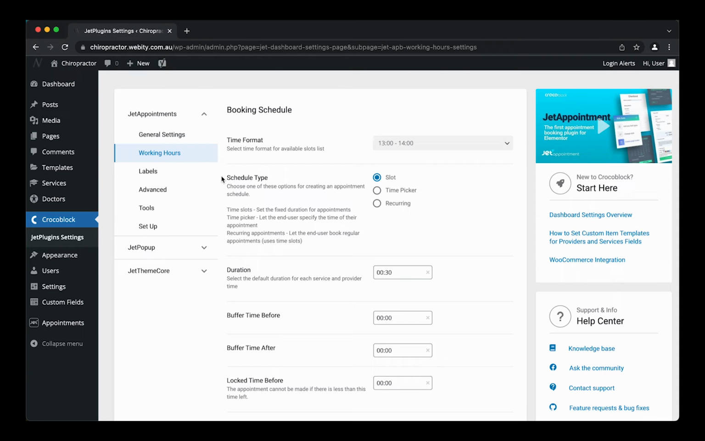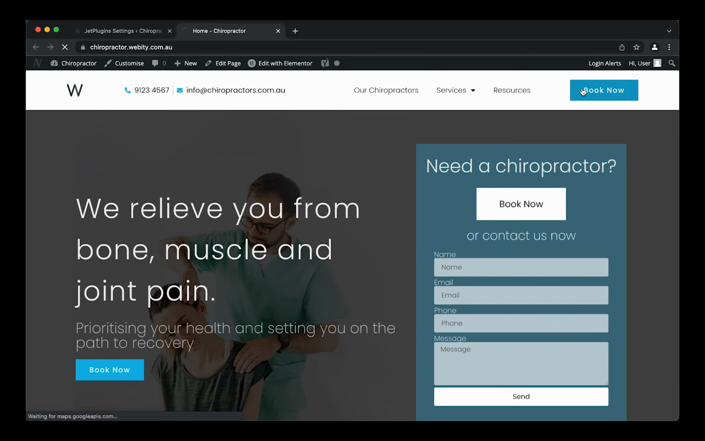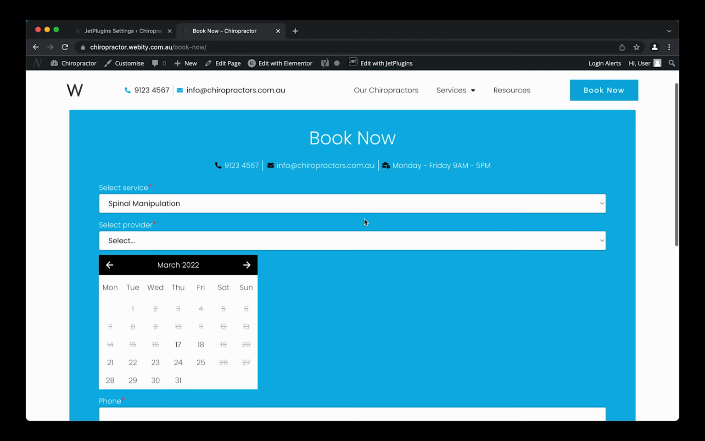Finish the setup process to complete your appointment system. Now you've successfully set up Jet appointments. Test it out on your site. Hover over to your booking page and try it.